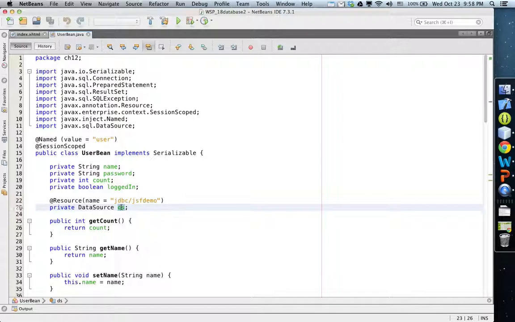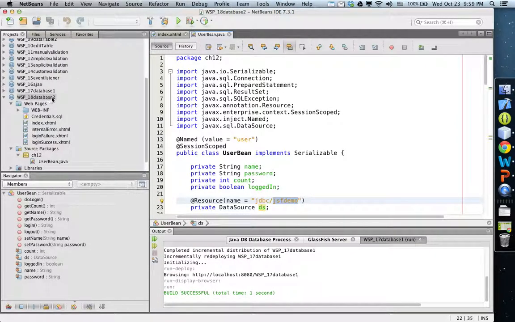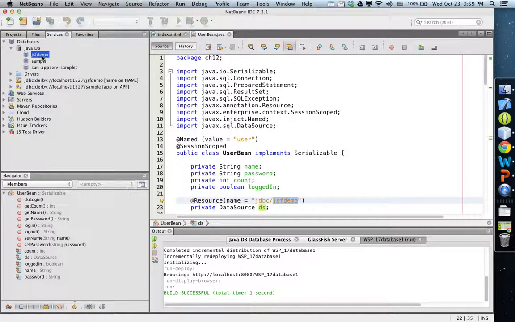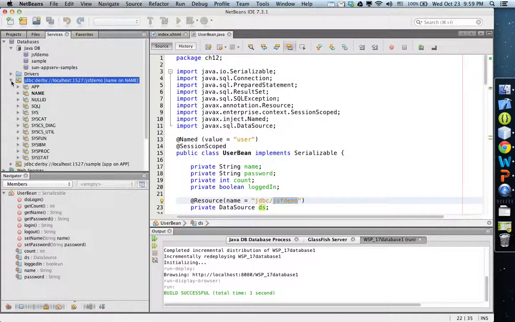To make this data source available through resource injection, we need to set up the name JSF demo to represent a database connection pool for the credentials database table. Before you run this, we need to set up the database. In Java DB, you need to create a database named JSF demo. I already did it. This database is needed for this program.